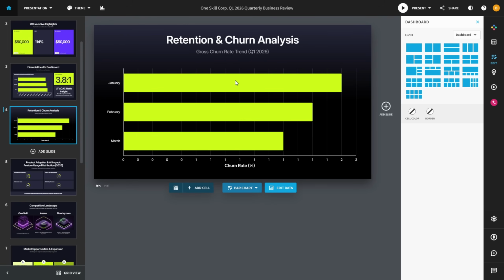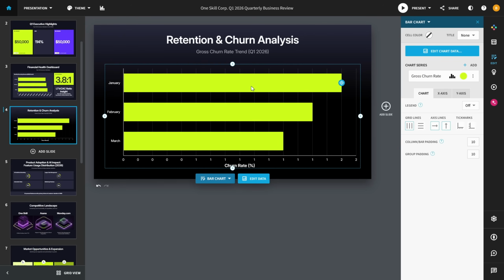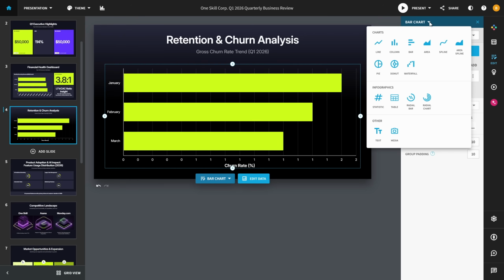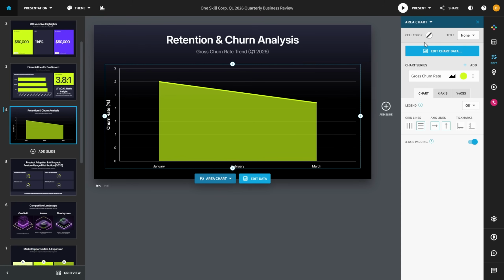That's really nice. And now in slide number 4, we can select this horizontal bar chart and we can change the type of this chart. So let's try this area chart. That's nice. And now we can do a couple of interesting things.